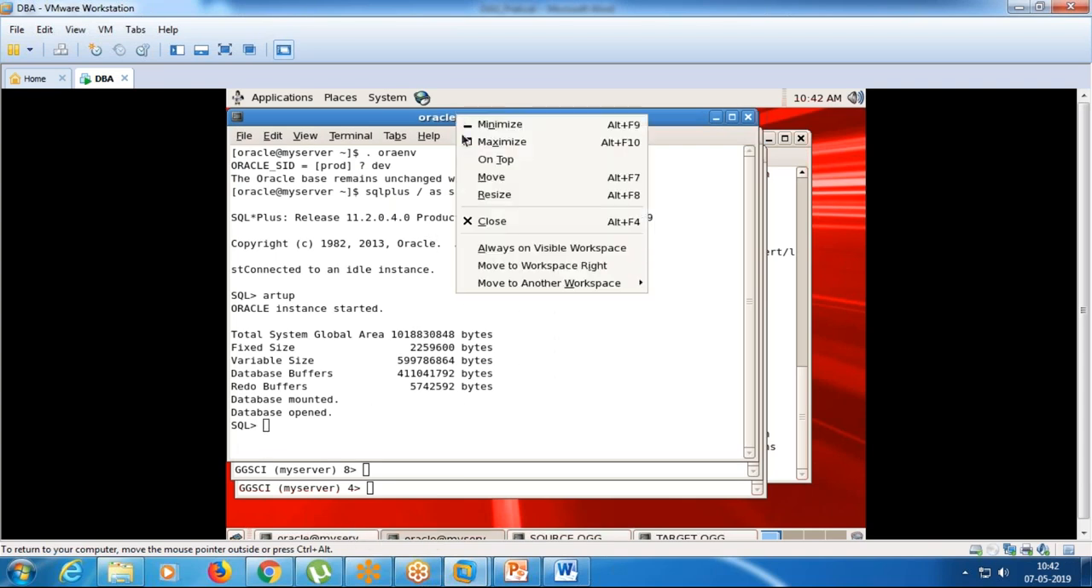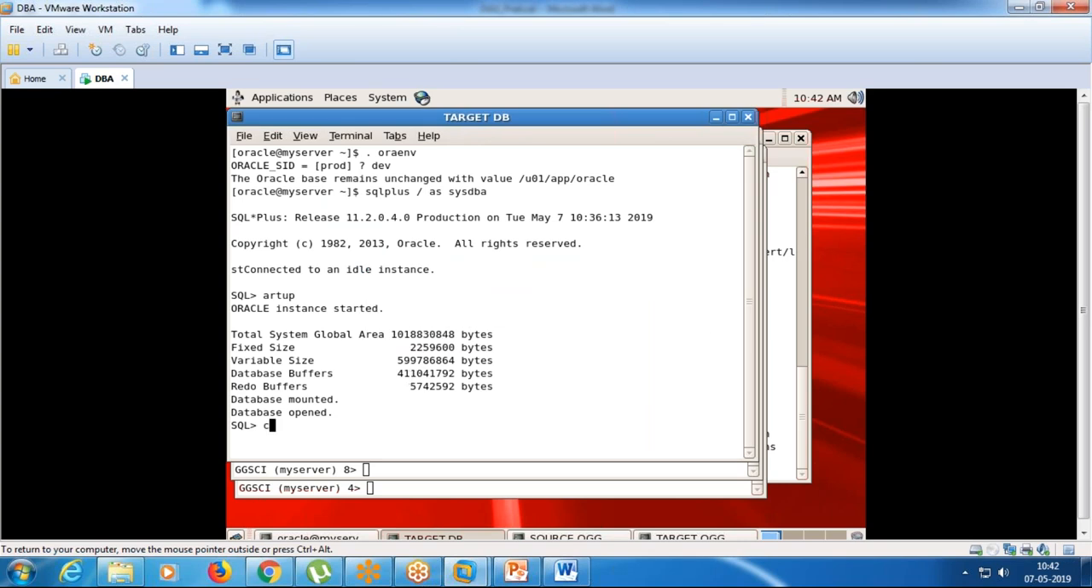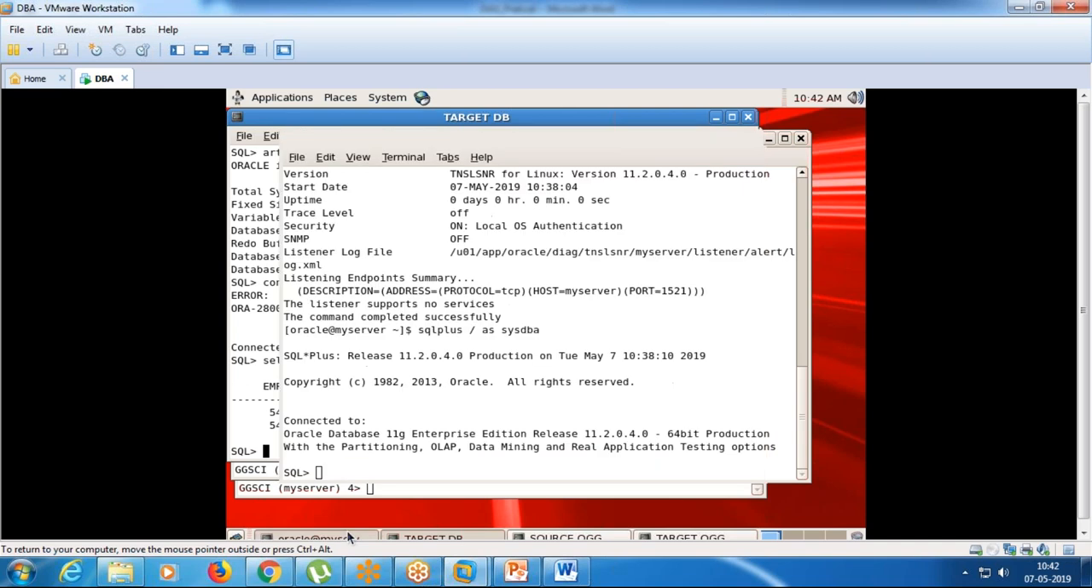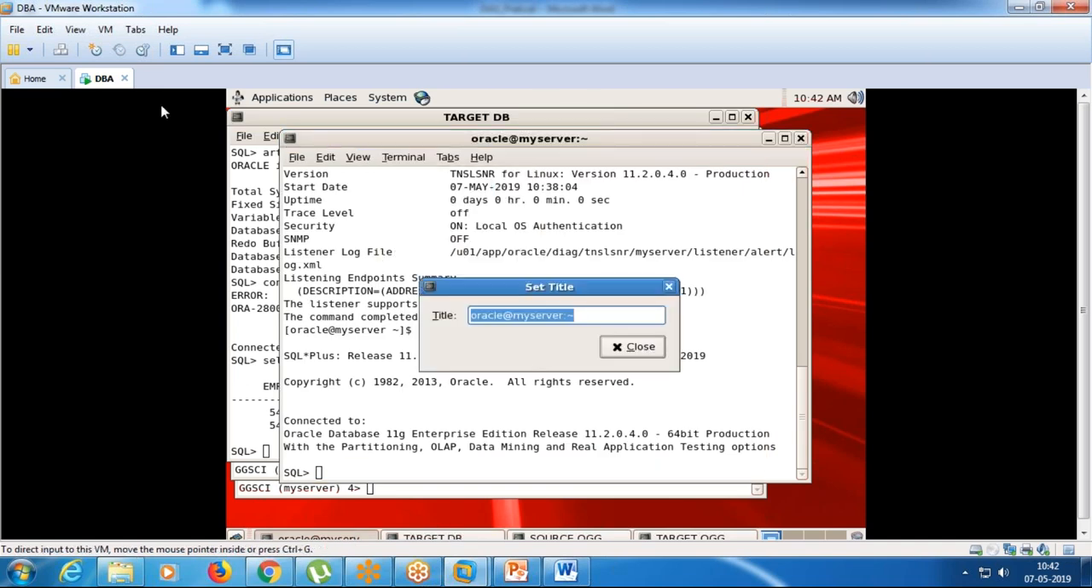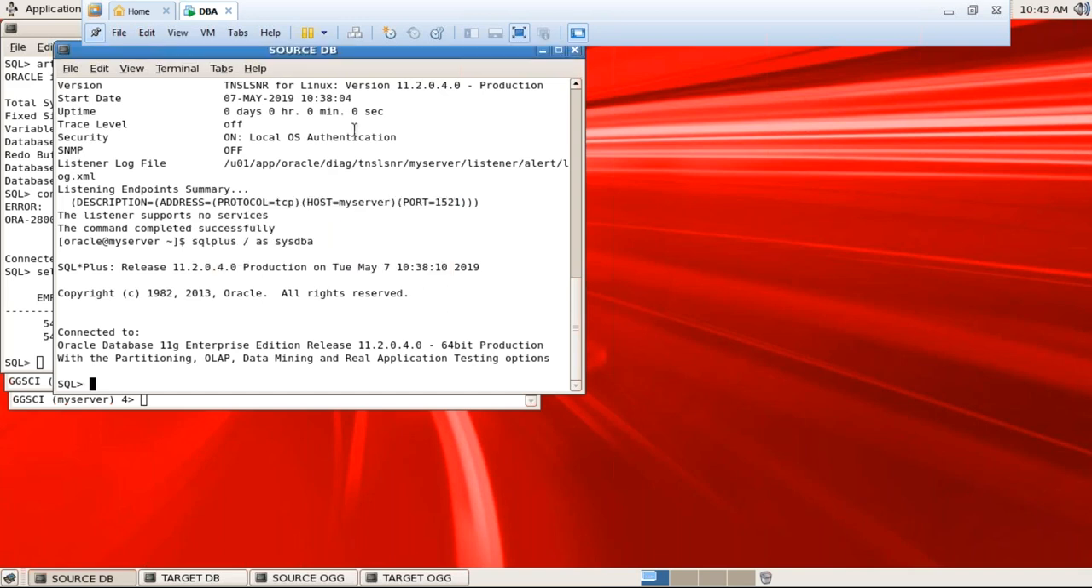This is my target. Target DB. Okay, so let me connect to the schema. EMP5, right? So this was the table. Okay, is my screen visible properly, the font and all? Yes. Okay, great, thank you.